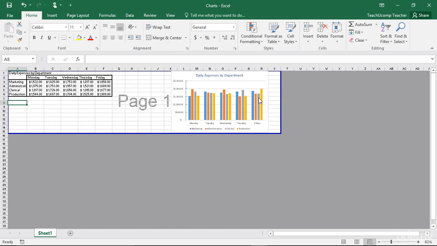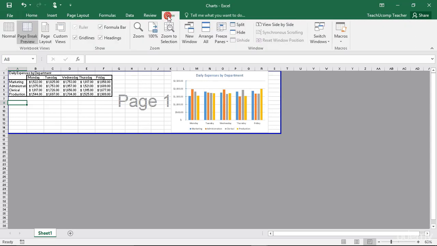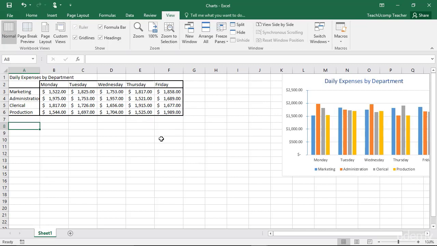You can also select the View tab within the ribbon and then click the command buttons within the Workbook Views button group to switch between the workbook views. This is just an alternative way of switching between the workbook views. Use whichever method you prefer.